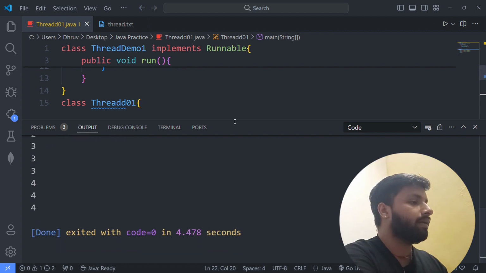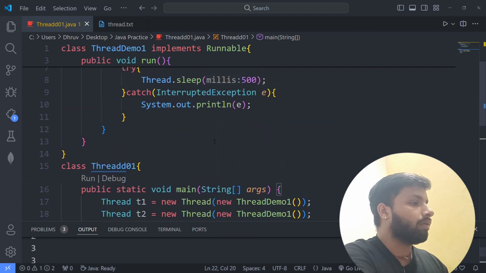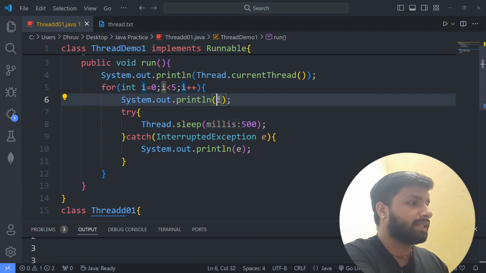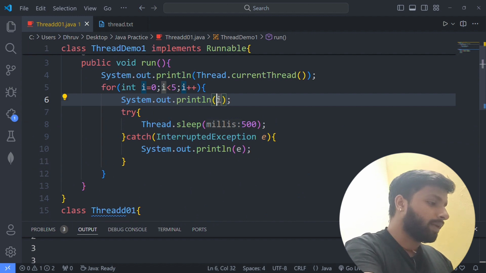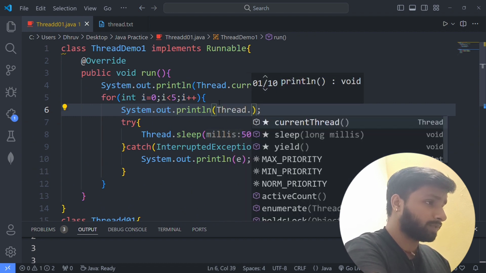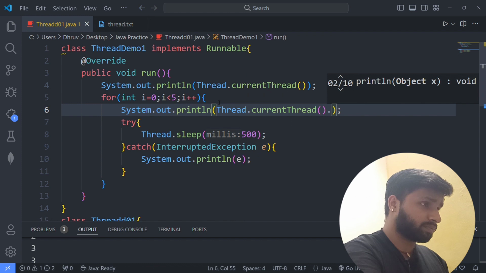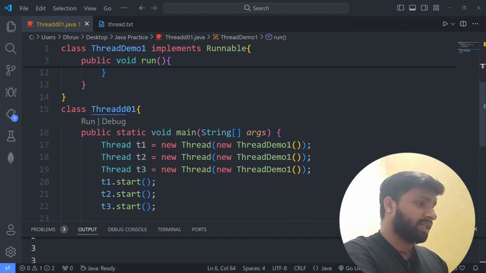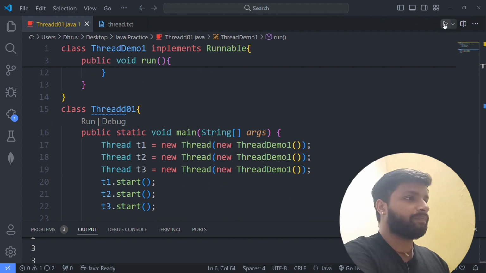Let me write it properly so you will get the idea which thread is running. So what I will do, I will remove i here. I will put Thread dot currentThread dot getName. Okay, getName. It will give the name of the thread which is running.